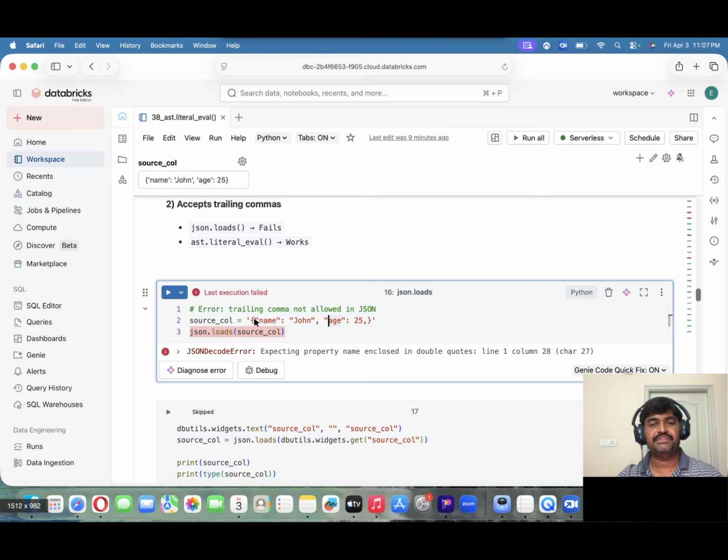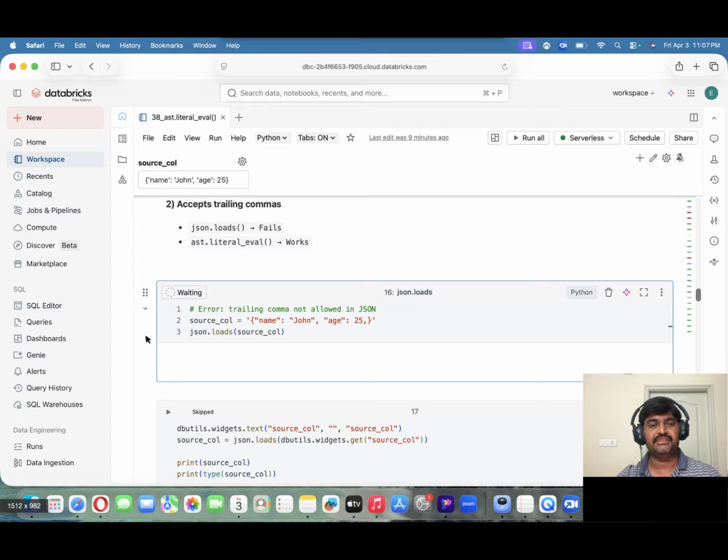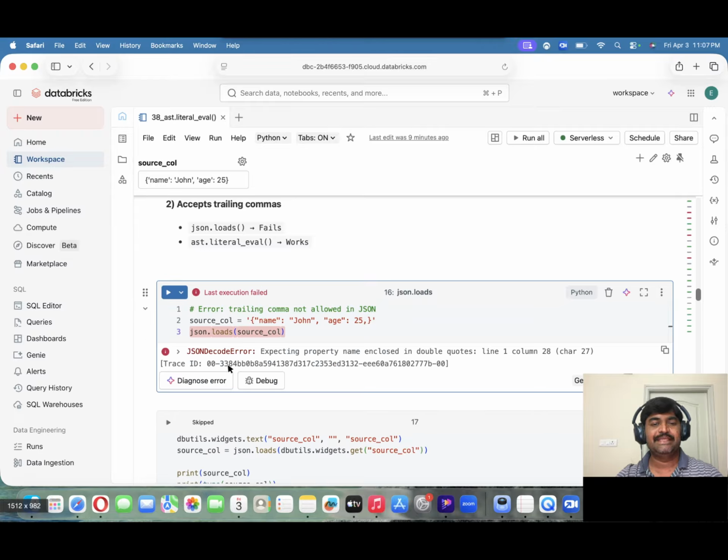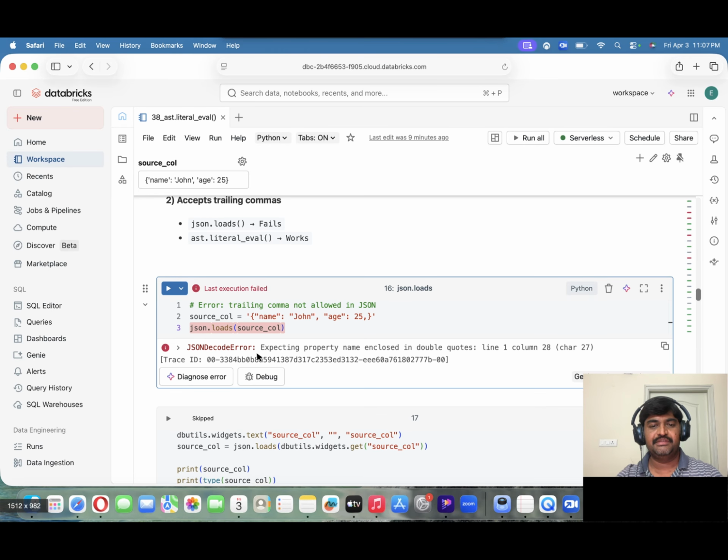So here I'm passing with double quotes, and here I'm doing json.loads. And if I try to run this one, what it's throwing is expecting property name enclosed in double quotes. That means you see here we have one extra comma. This is called a trailing comma. So json.loads won't accept trailing commas. That's why it's throwing the error.